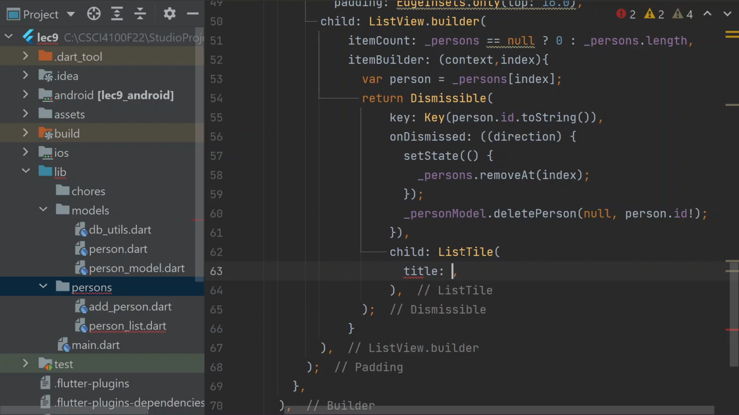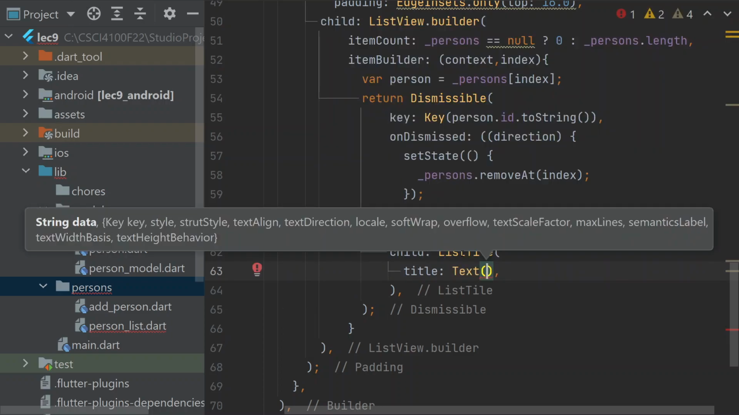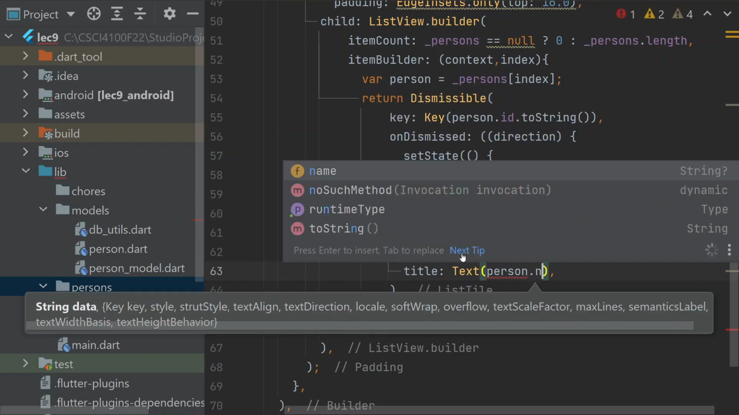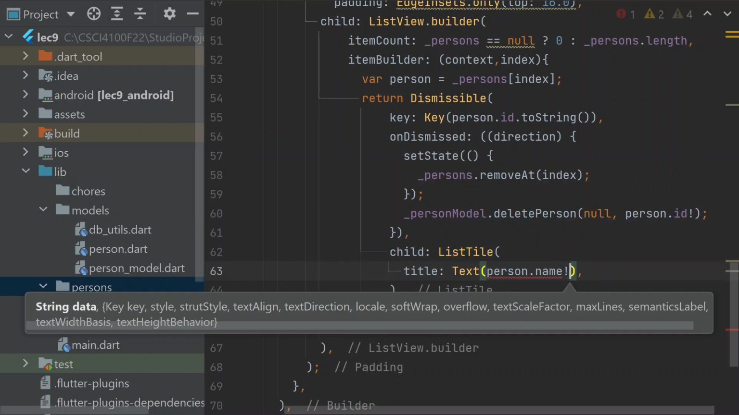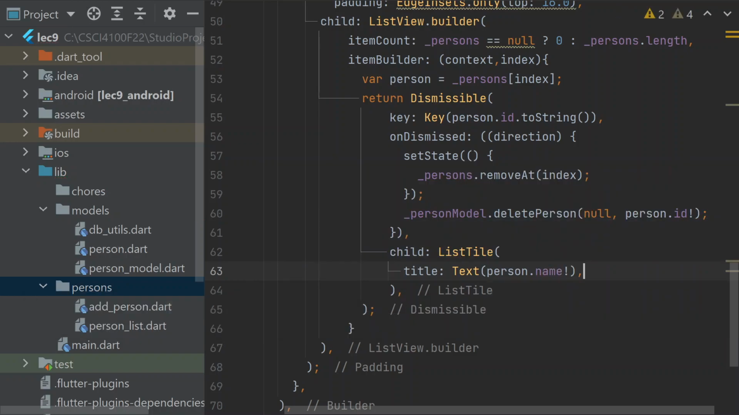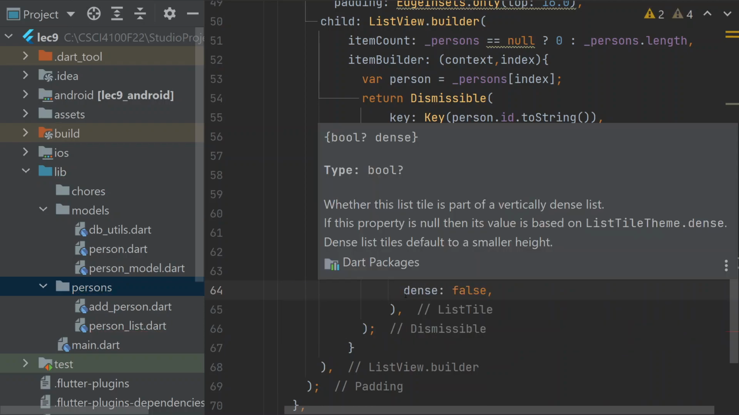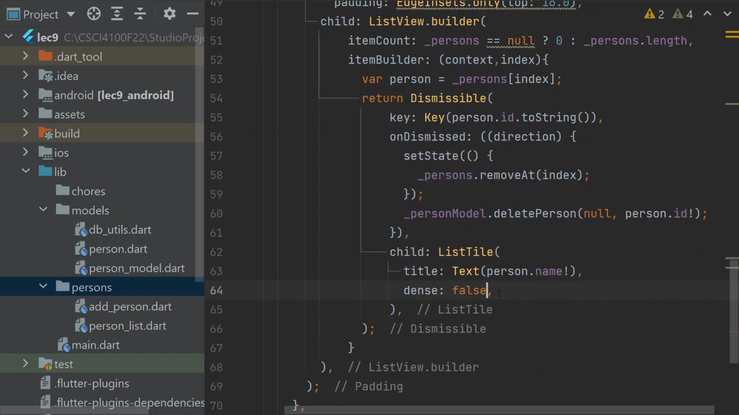Each tile should have a title which is their name. So it's going to be person.name. I guarantee there is one. I believe this has to do with setting the height of everything, just so it doesn't squish stuff. I want to actually have some space.